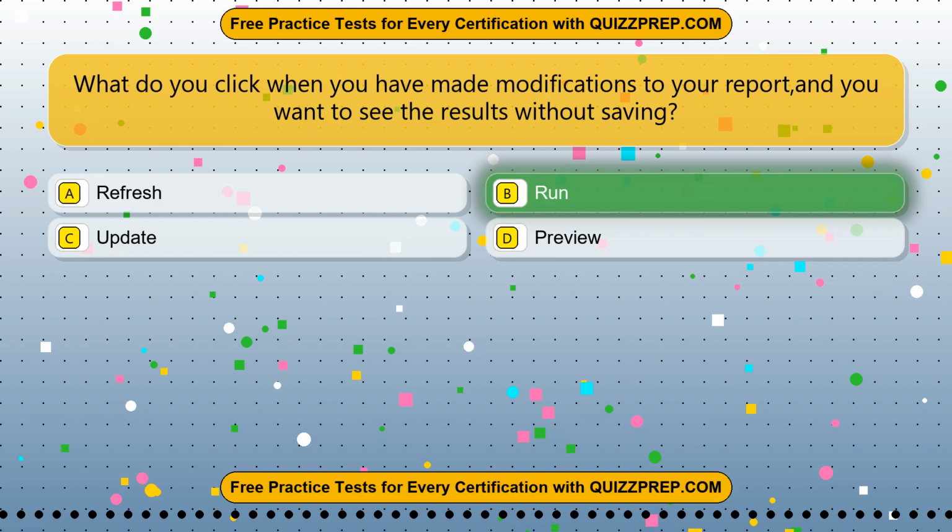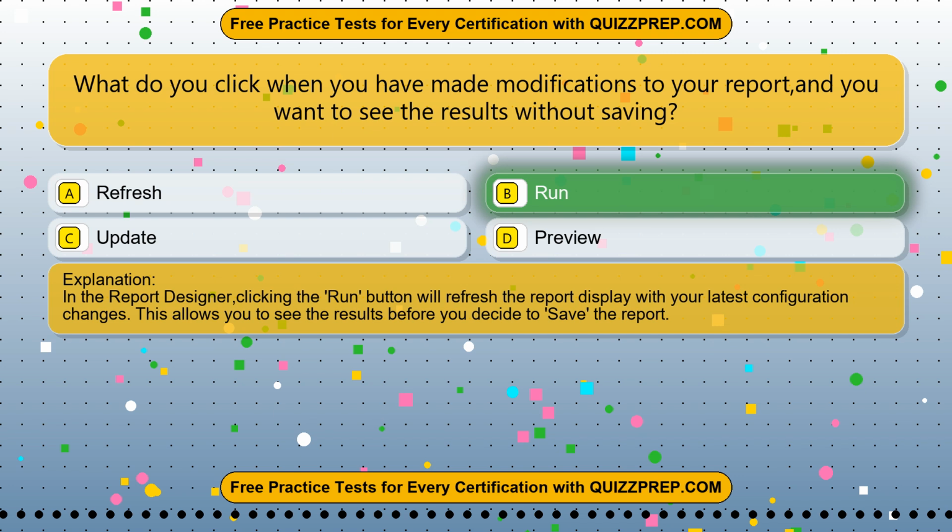The correct answer is option B, run. In the Report Designer, clicking the Run button will refresh the report display with your latest configuration changes. This allows you to see the results before you decide to save the report.